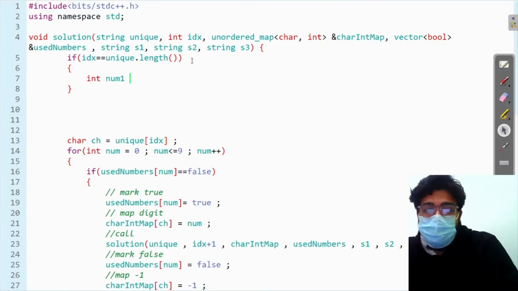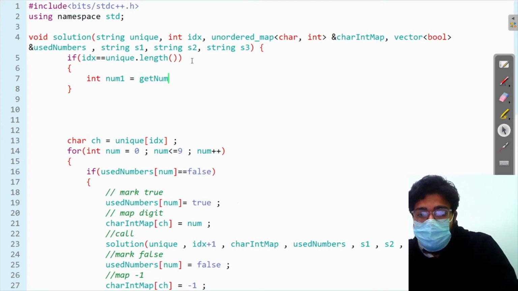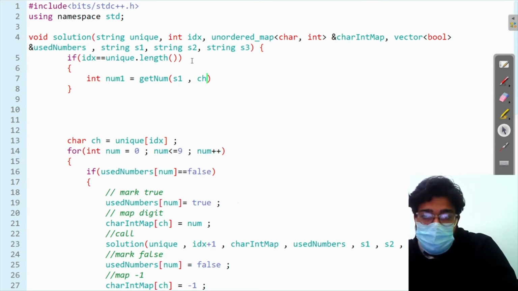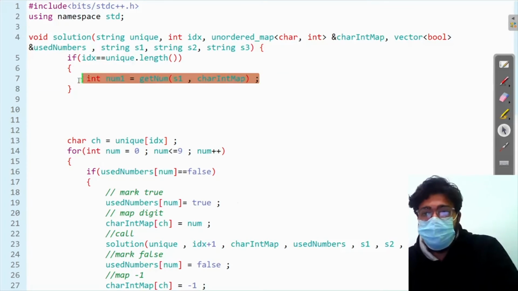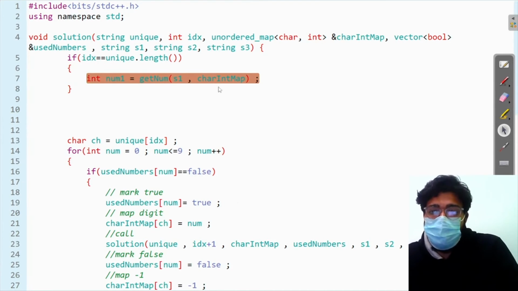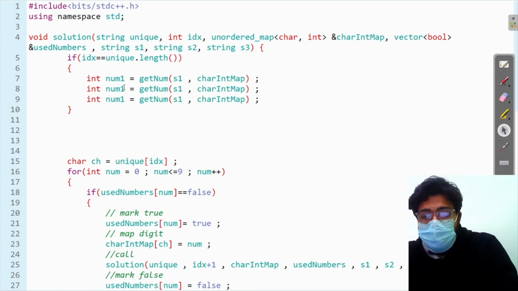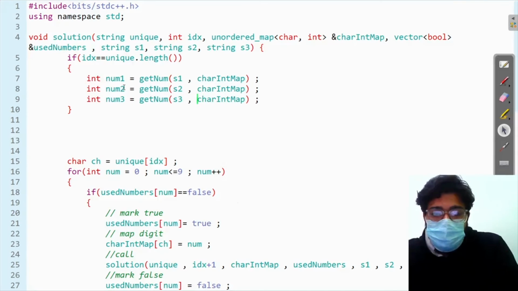So num1 is equal to get num. This function will give me the number regarding that character or that string. Char int map. This is the function I will write just now. But this function will give me the number regarding that string. So this is for number 1, then for number 2, and then for number 3. Here I will pass what? String 2. Here I will pass what? String 3. This is done.